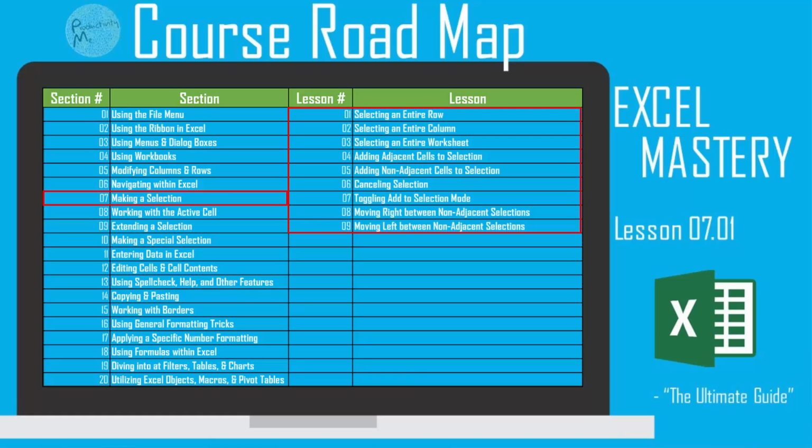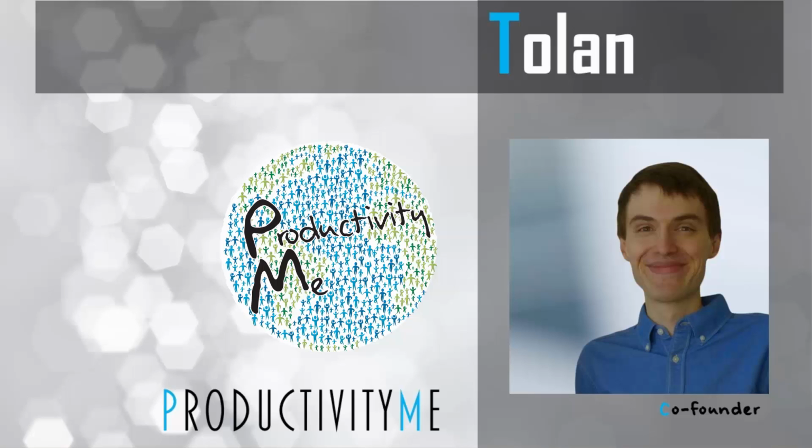Keyboard shortcuts like Shift Spacebar, Shift Click, Shift Control Click, Shift F8, or Control Spacebar. Things that will allow you to select an entire row, quickly select an entire column, or perhaps an entire worksheet. So if you're interested in keyboard shortcuts that will allow you to more efficiently select text, to select inputs, to select numbers, go ahead and join us for that series.